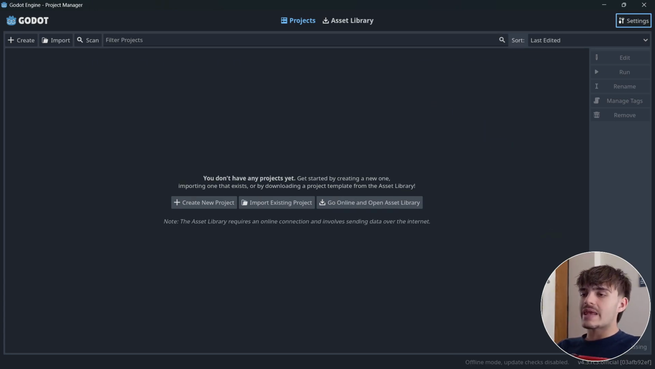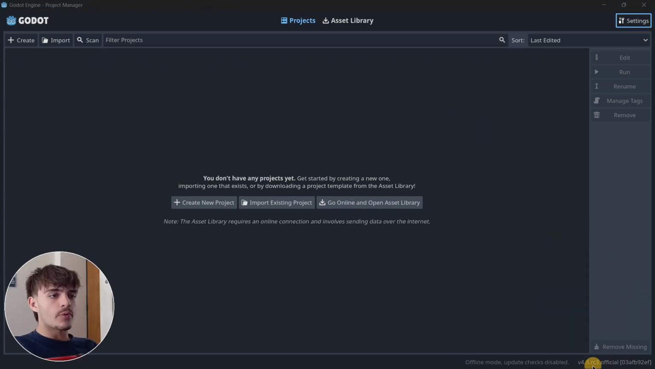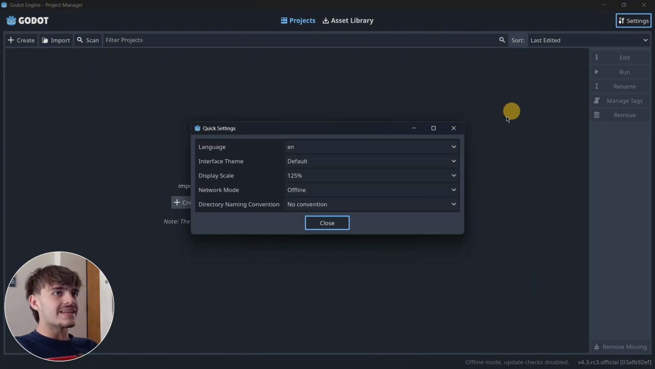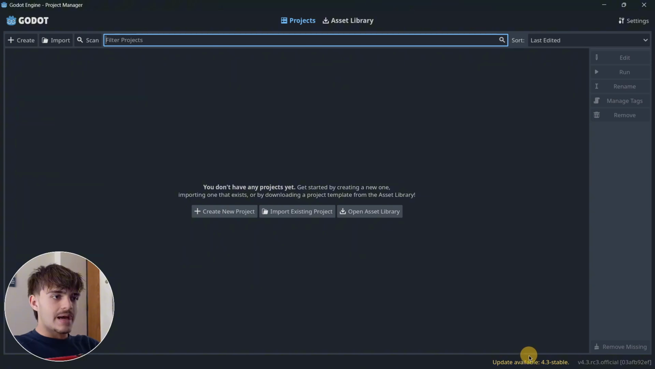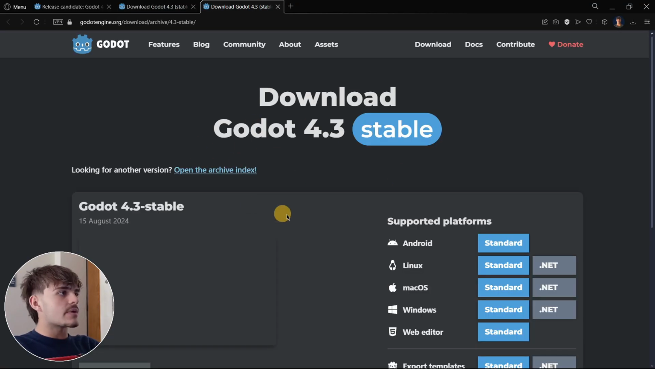Also now, for example, I am in 4.3 release candidate 3, and if I go to this settings menu and I change network mode to now be online, if I give it a second, here it will tell me that I have a new update available, and it will directly take me to the downloads page.